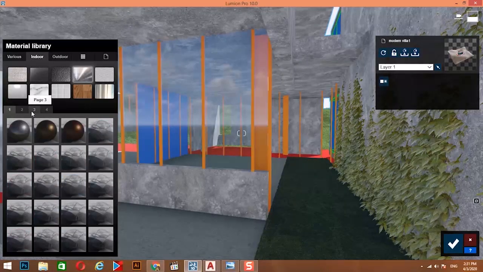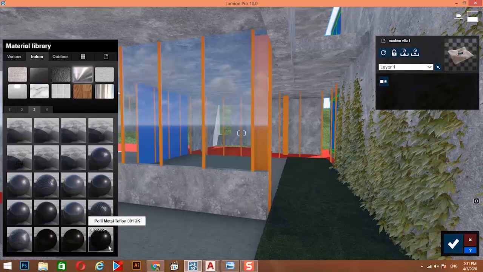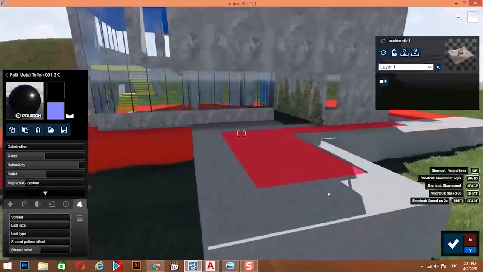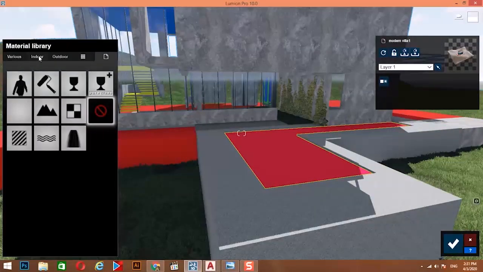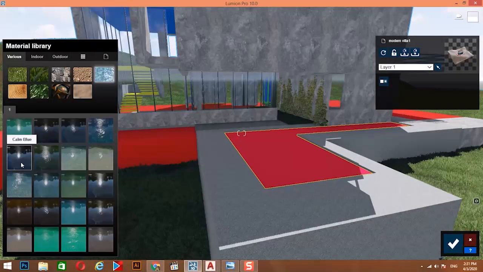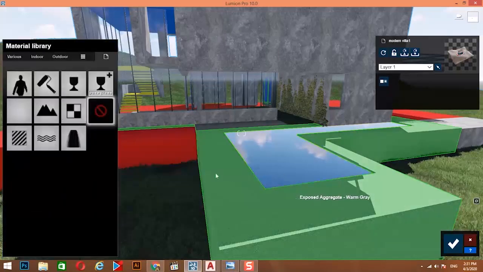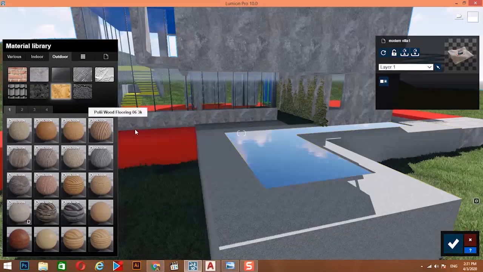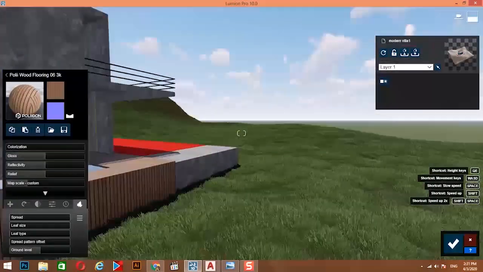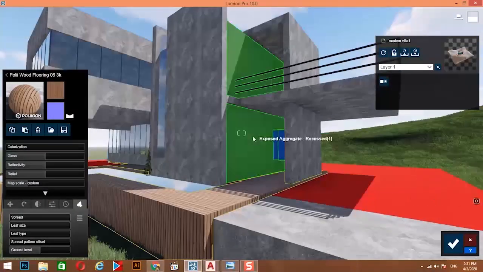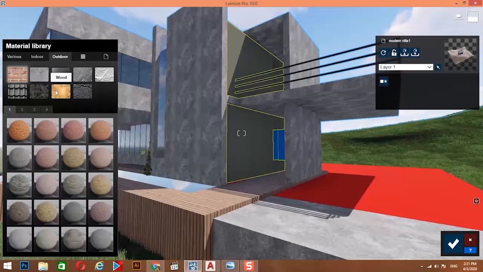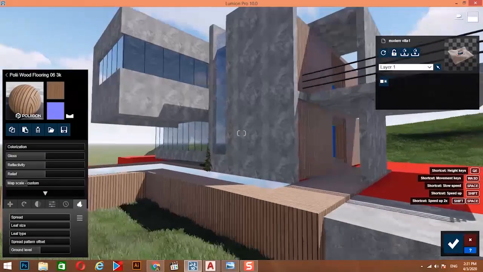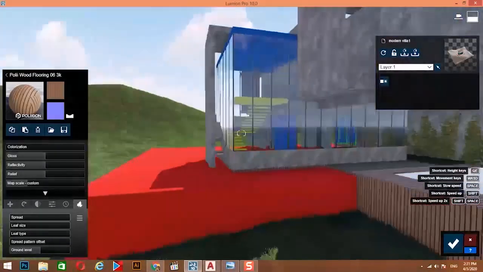We select these Windows profiles and we choose the black metal for it. Let's fix the pool again. Here, add some wooden panels again. Select this material and use wooden panels for it as well.